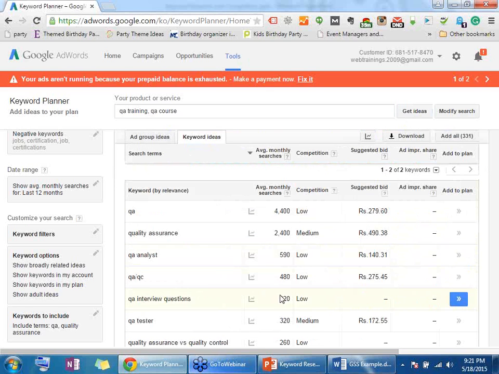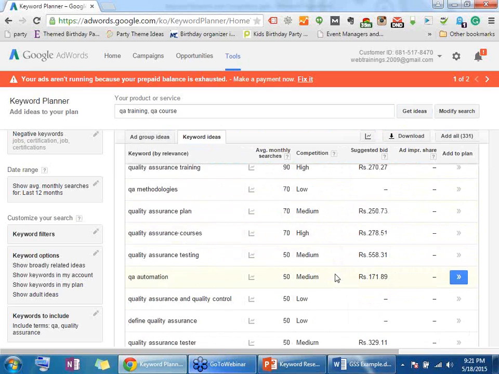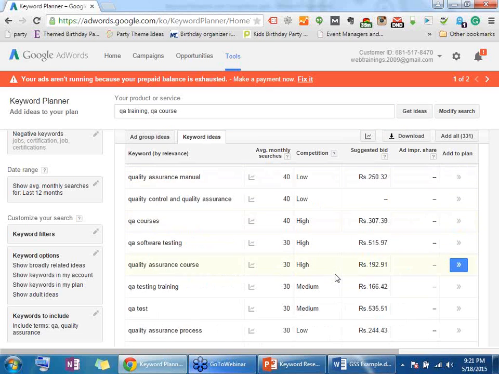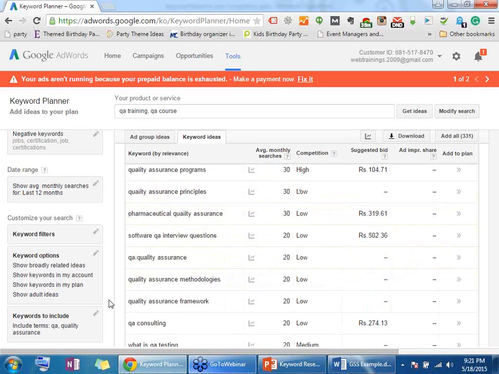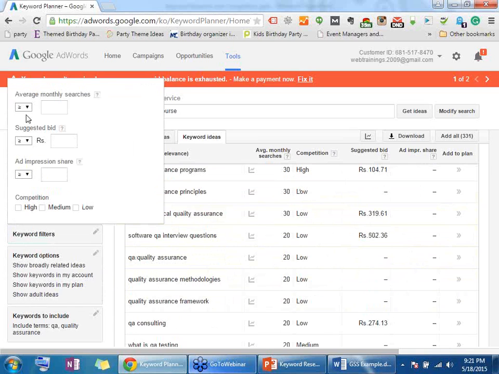So what I want to do is see only those queries which have higher than 10 searches. So go to the left side, keyword filters. Average monthly searches should be greater than or equal to 11. Meaning, even if it has 10 searches, I don't want to consider that. It's not my target. It should have minimum 11 searches plus. Okay, so now apply.